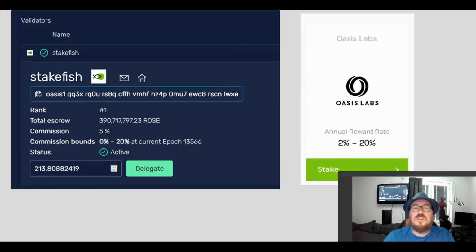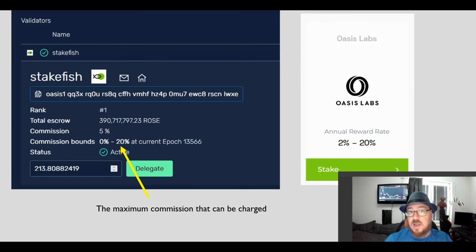I took a look at Stakefish also. It wasn't just the name, and they were offering between 2 to 20%, which seemed about right for Rose at this time, but the big thing was they were only asking for about 5% commission, and they could ask up to 20%. But they were only asking 5, and I thought, well, that sounds a little bit fair, and they have the highest number of Rose staked.